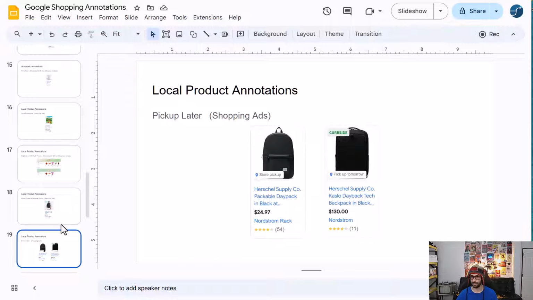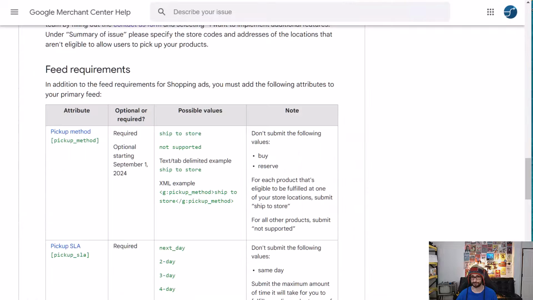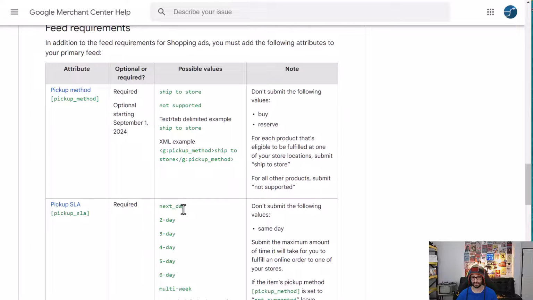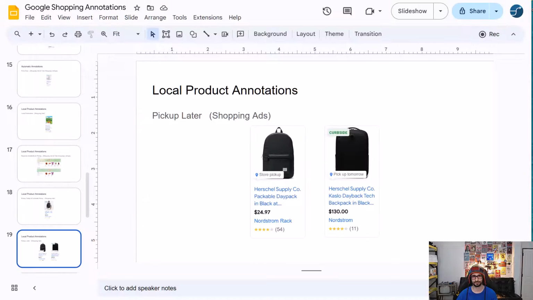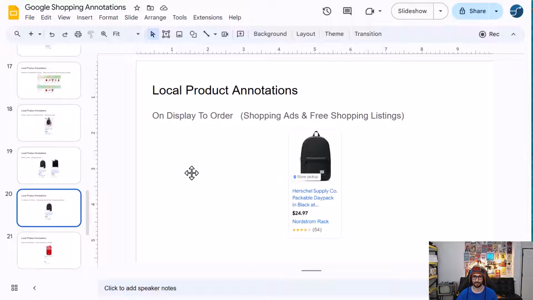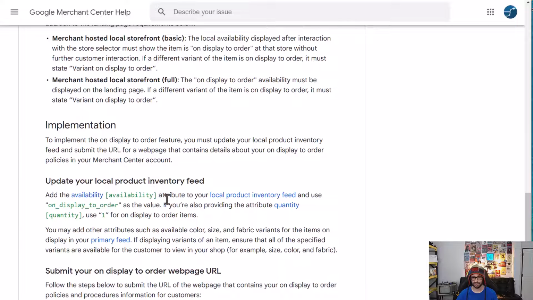You can also have pickup later, and that can be done if you change the pickup SLA to a different date. So for example, next day, 2 day, 3 day, etc. You also have on display to order. To enable this, you need to change the availability to on display to order in your local product inventory feed.